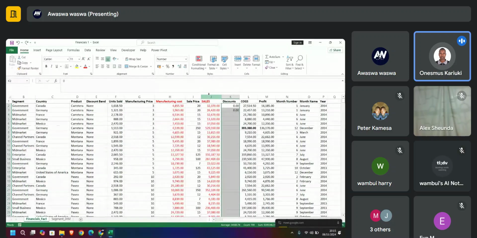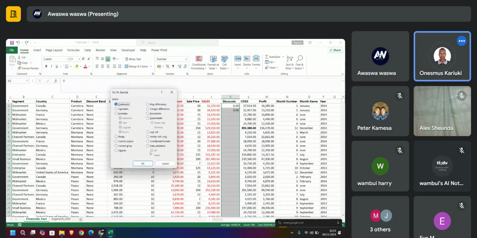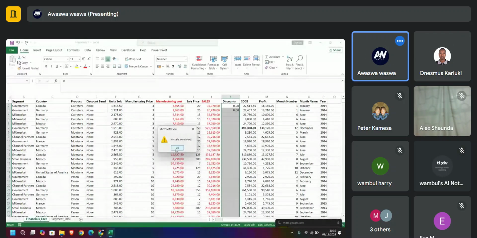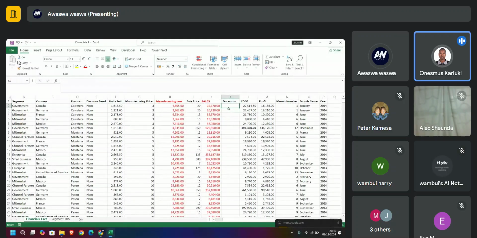Try Control G on your keyboard. Special. Blanks. Choose blanks. No, it seems like there's a space here. Yes, there's a space. So I need to replace the space with... yes, it's the space.